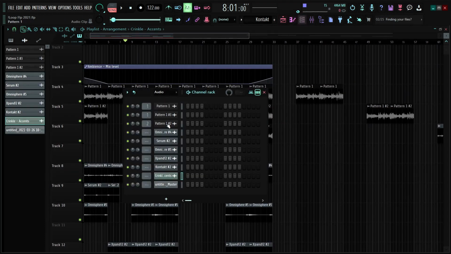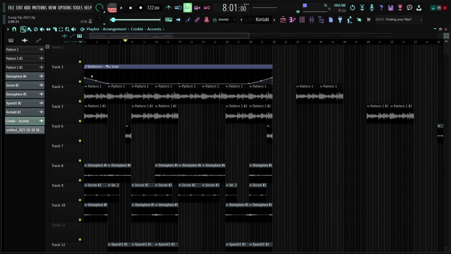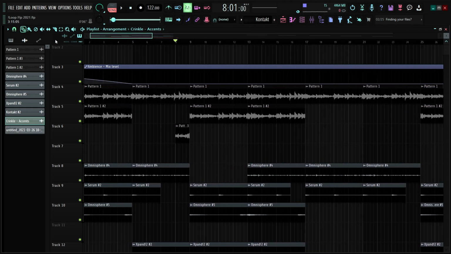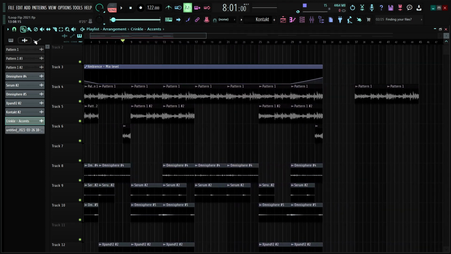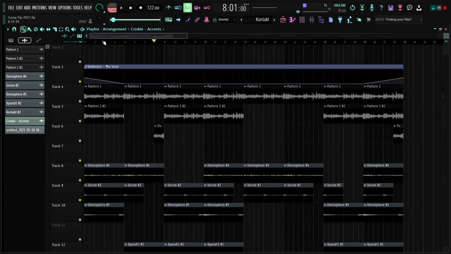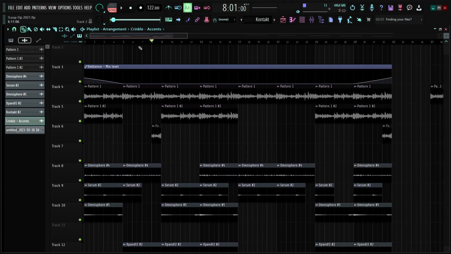Then I went onto the master channel, added ambience and put an automation clip so it kind of fades in and then fades out, and it's just kind of a cool feeling. I always do this for most of my darker or piano melodies. I think it sounds really nice.